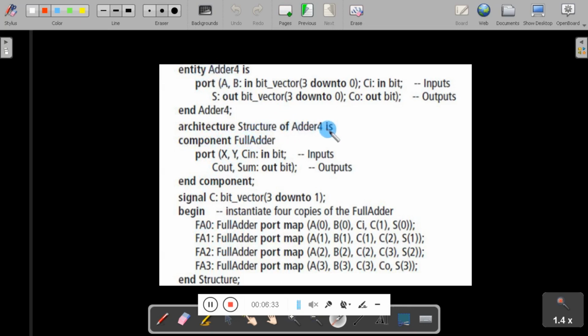In ADDER 4, first you have to declare the component. Component declaration is something like this: component and end component, and the component name should be the name of the smaller design. In our case, we have already designed a full adder. The name of that full adder is full adder entity. So in that full adder entity, we declared this one. We have to exactly copy those lines here.